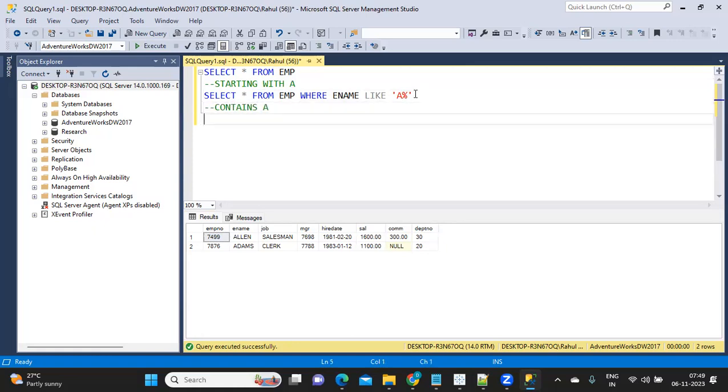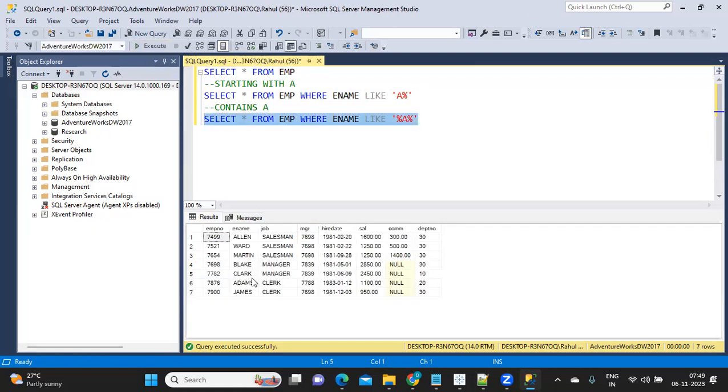Contains A is this. Now if I run this, these are the list of employees which contain A in them. You see, James has A in the second position, Adams has A in the first and third positions, Clerk has A in the third position, Blake has it in the third position, second position, and first position. So irrespective of where this letter is coming, it is trying to bring in that name.